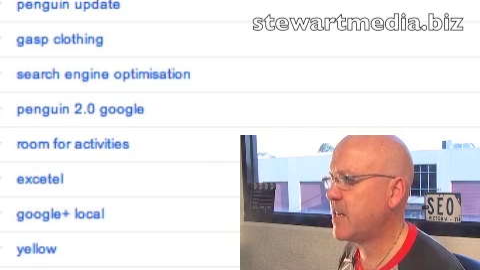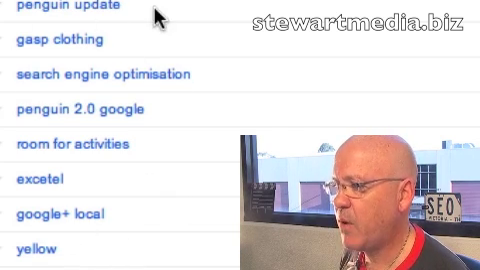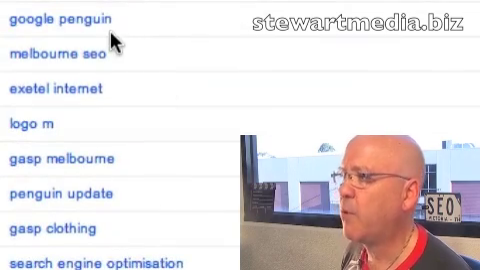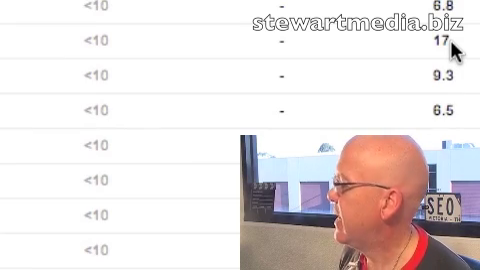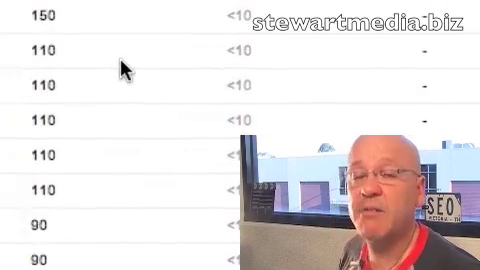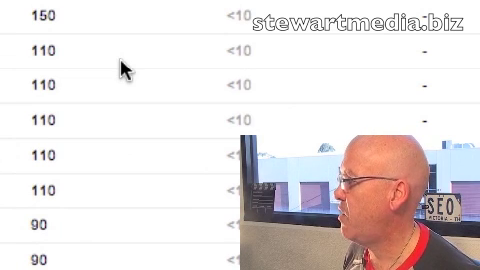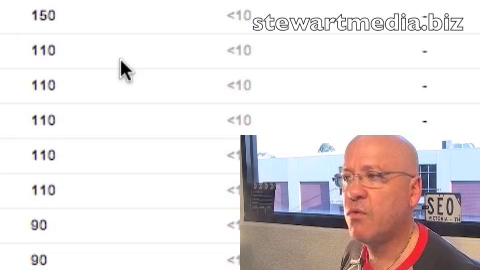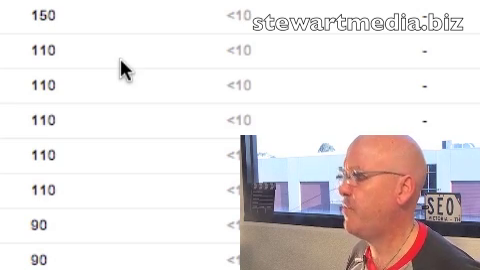And you can see that spike right there, and there's a whole variety of them. Penguin Update, Penguin, Google Penguin. Google Penguin we probably don't rank very well for, see, 17. And interestingly, it's only had 110 impressions. So Google Penguin 2.0 has had nearly twice the impressions of Google Penguin. Interesting stats. I thought you'd be interested in those.